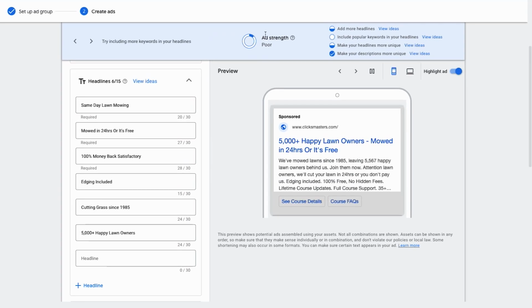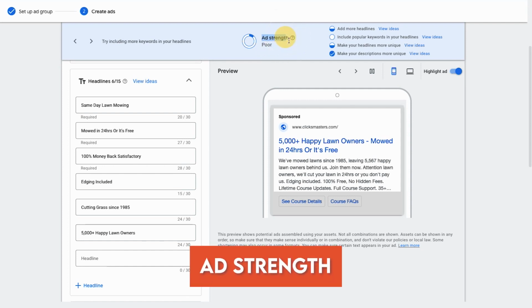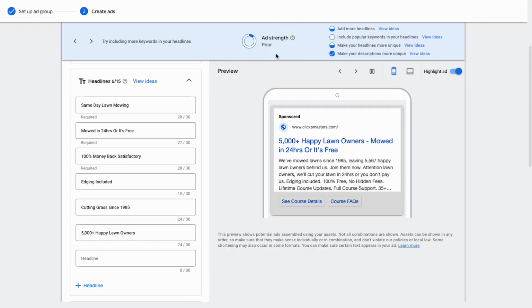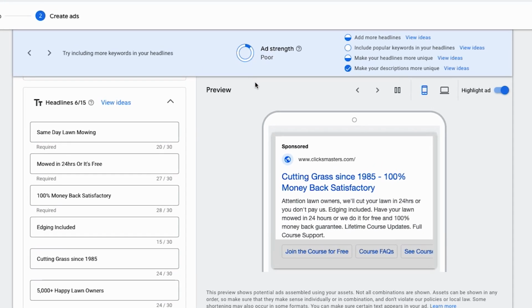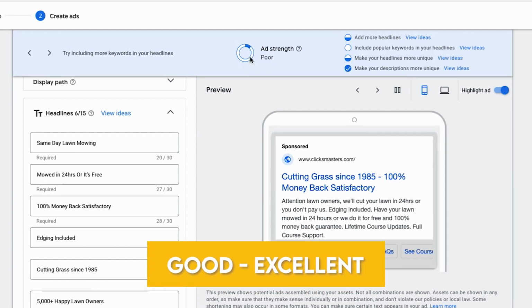Also, for those of you wondering, the ad strength is actually nothing else than a visual representation from Google on how much information you have added into your ads. It has some effect in the beginning of your campaign if you don't have a lot of conversion data. Then I would suggest trying to get this up to good or excellent.